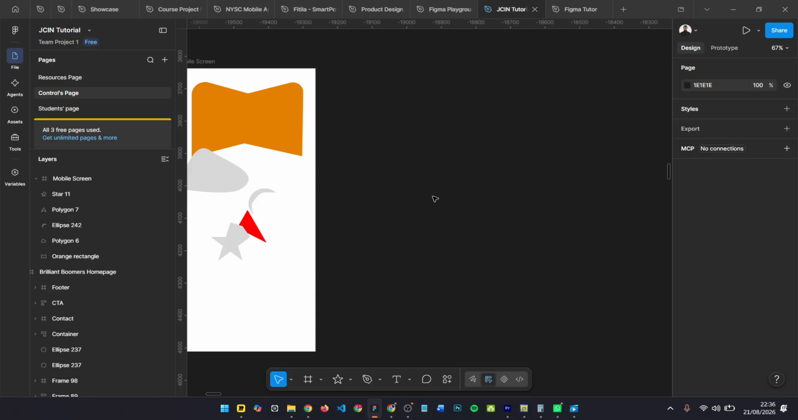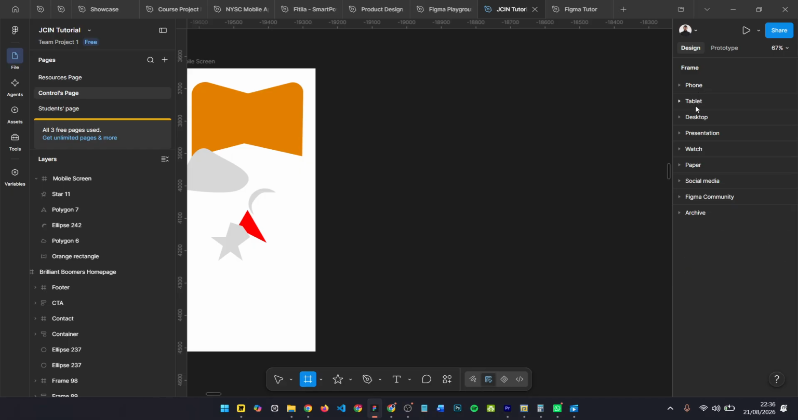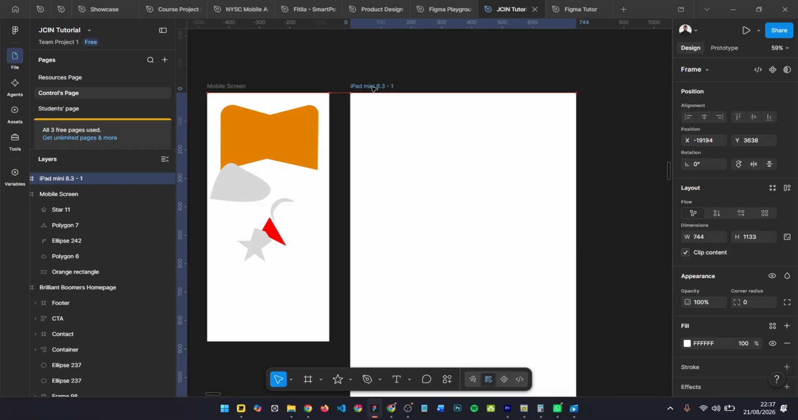So let me draw another frame. I'm going to click on F on my keyboard. You can either click on F or A. It's the same shortcut. So let's go with, what can we go with now? Let's go with tablets now. Let's go with maybe something like iPad mini. All right. So this is the screens of some tablets. And we can rename it to tablet like this. All right.